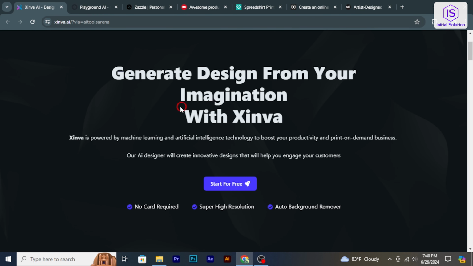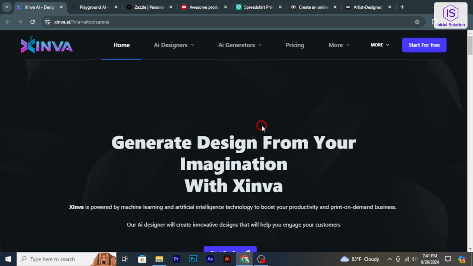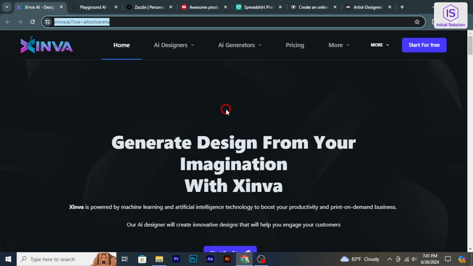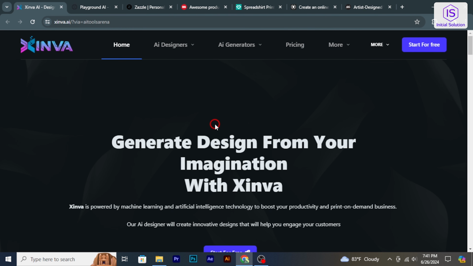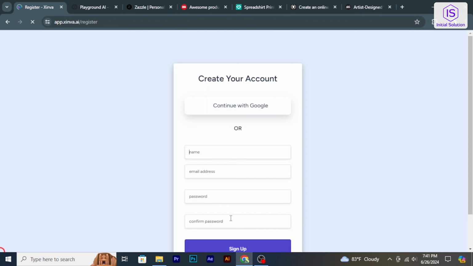The first free AI art generator is Jinba AI. Jinba is an AI tool specializing in print-on-demand design. Open your web browser and search for Jinba AI. Once you are on the website, click on the Start for Free button. Sign in with your Google or email account.